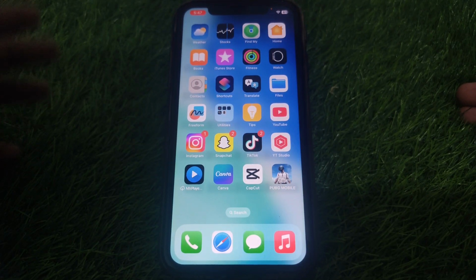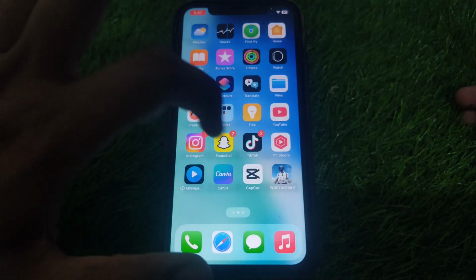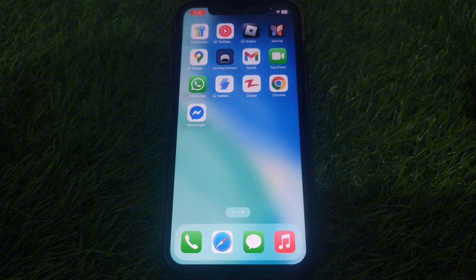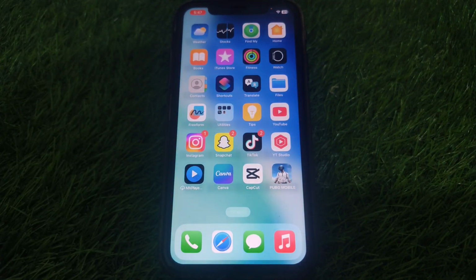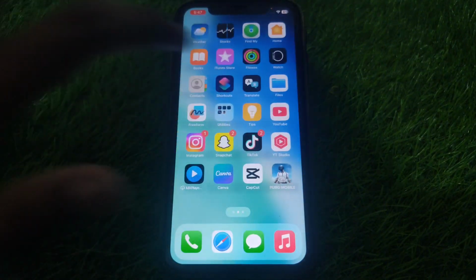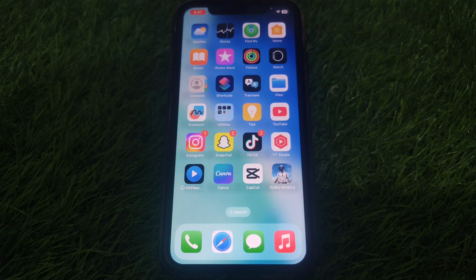Today we are going to discuss how to see all the videos you have ever disliked on YouTube on iPhone. For example, if you want to see how many videos you have ever disliked on YouTube, how can you do that? For this, you have to simply watch this video completely. So without wasting any time, let's start the video.